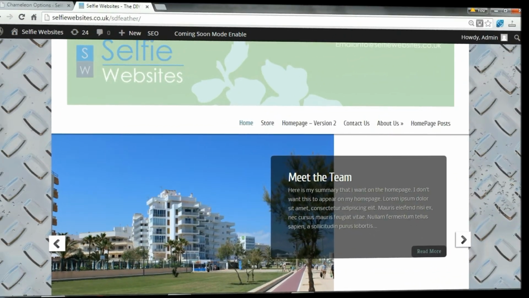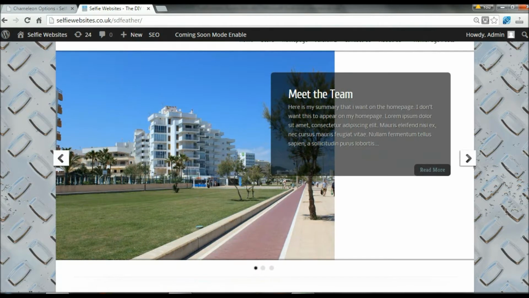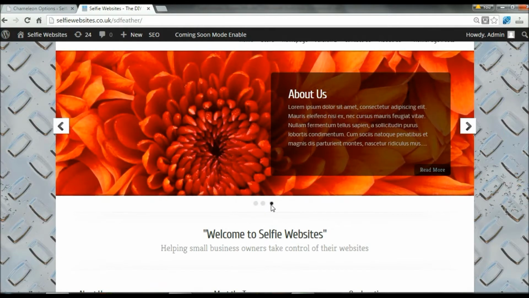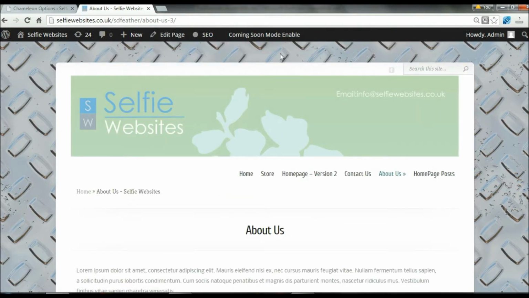Now the last thing I want to show you in relation to the featured slider is the ordering in which the slides appear. Currently we have the Meet the Team page appearing in our slider first, followed by the Contact Us page, and followed by the About Us page. But what if you don't want it in that order? Perhaps you want the About Us page to appear first. How do we change the ordering for that in the slider? Well, to do that we need to go into the page editor itself. So we're going to click through to the actual page itself, and we're going to click to edit that page.